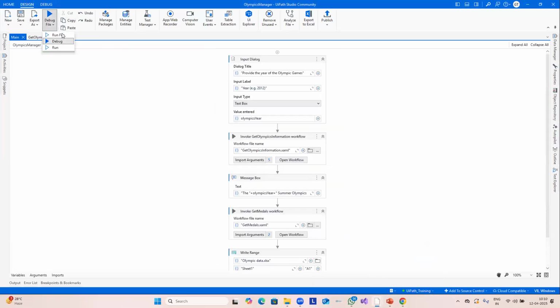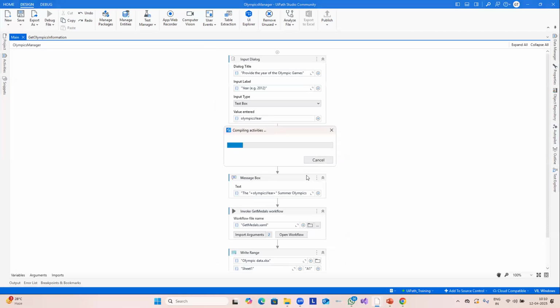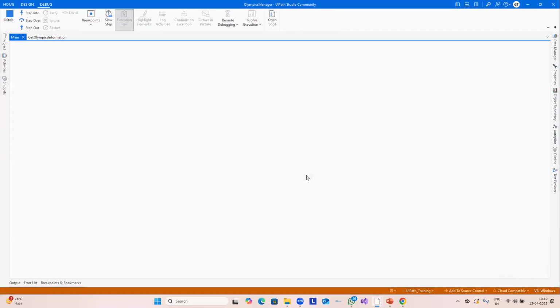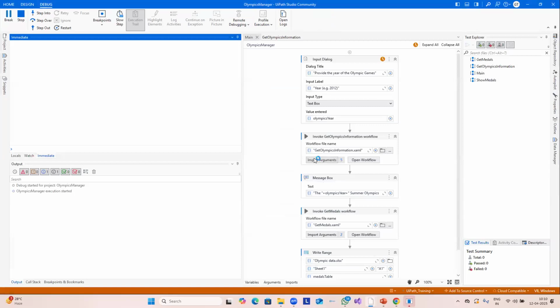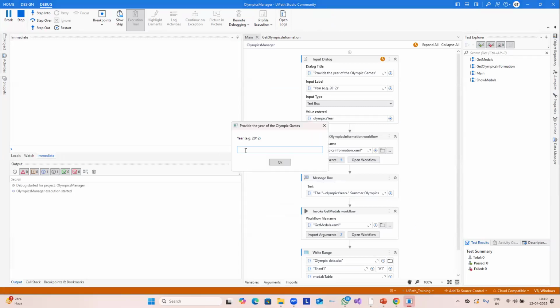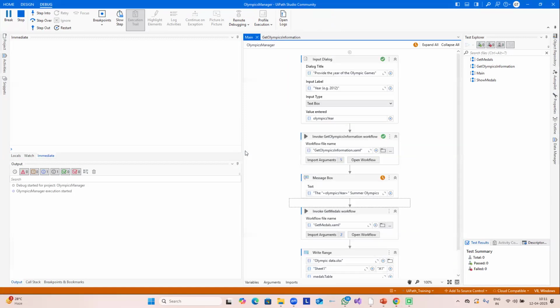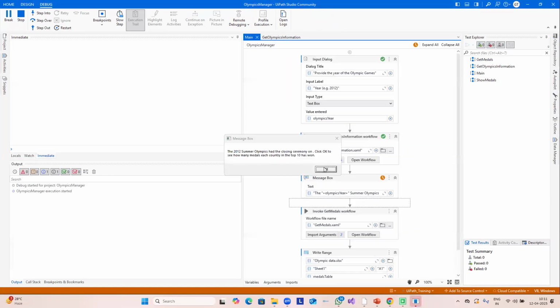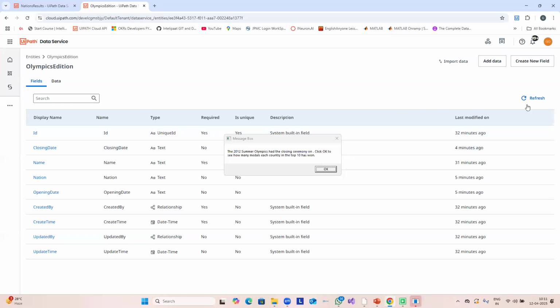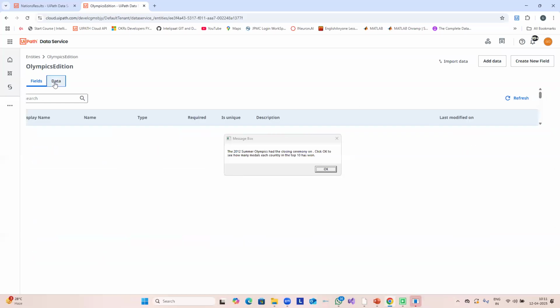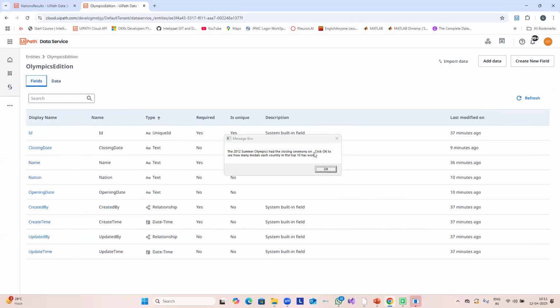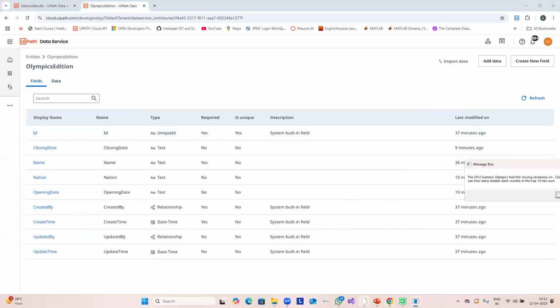So if I debug it, very first it will ask me what year I would like to get. I would say maybe 2012. Maybe you can give another as well. For testing purposes, let's give that one. Now it's saying that it has this many records present there. It got the message, right? But if I go to my Olympic entity now, refresh it and go to the data section, currently there is no data created. Why? We need to check.